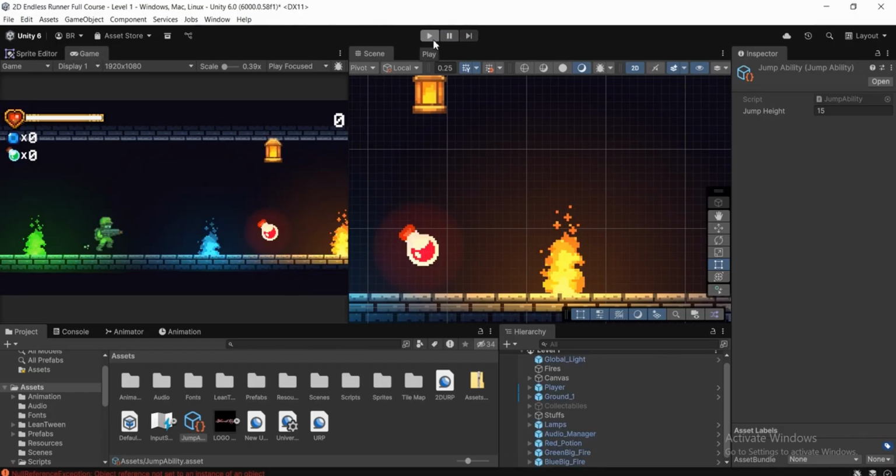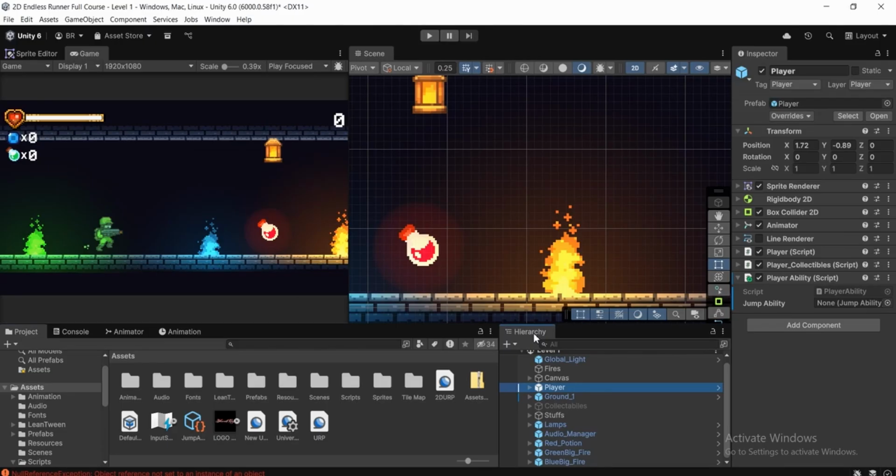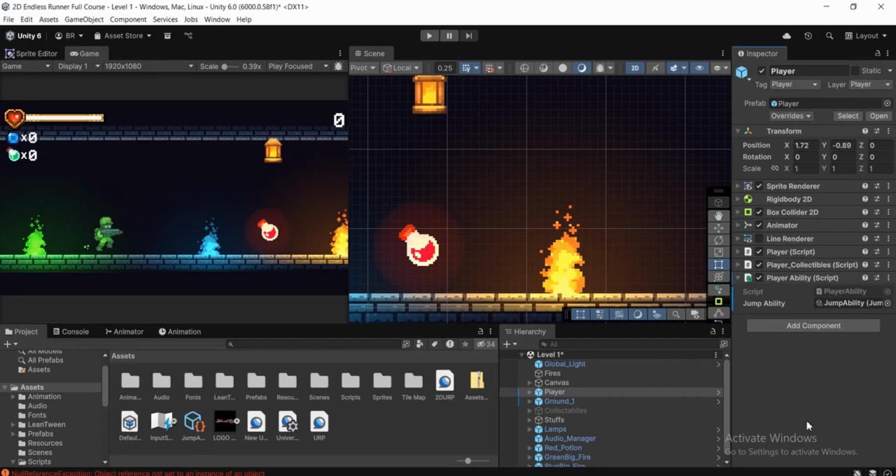Basically we need to get out of play mode, and if we select our player game object in the hierarchy, go over to the inspector, player ability script, we can see jump ability, and it says none. Basically we need to drag the scriptable object that we created, so we just forgot to do that. So make sure you go over to your assets and find the scriptable object that you created. In my case I have it over here, so I'm going to take that one and then drag it over to that slot, and now we have the reference.